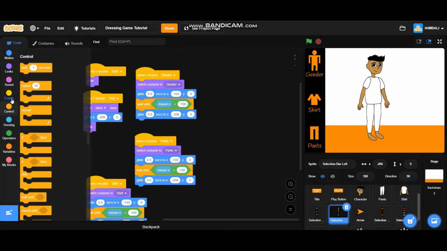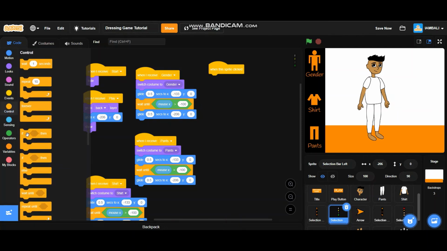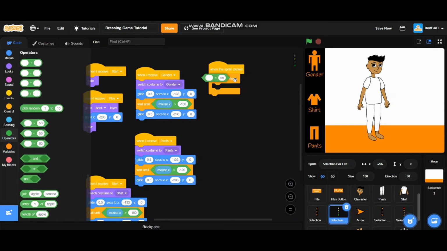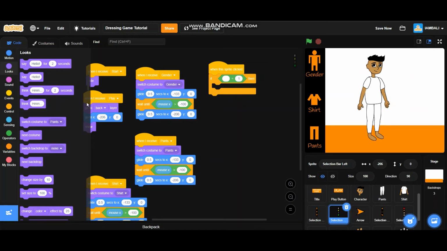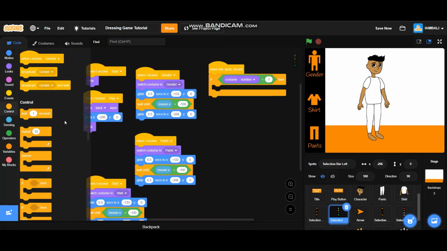Add when this sprite is clicked, add another if then block. So if costume number equals 1, if costume number equals 1, add another if then block.